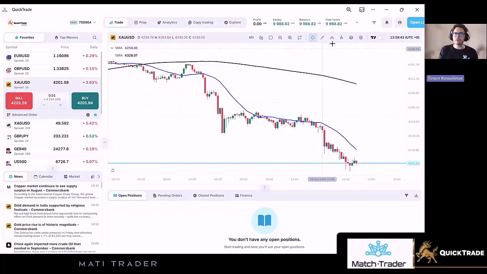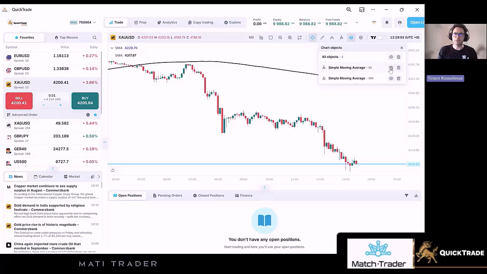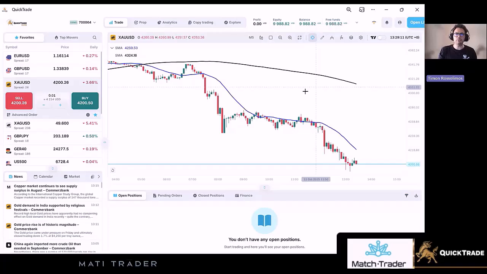Okay. So then you can go chart objects. You can see what your chart objects are. So think about this is my chart, and these are the objects that are on my chart. And I can now choose to delete them or change them. So if you click on chart objects, you can actually hide a moving average, or you can delete the moving average, or you can delete everything. Okay. And that is how you can use the charts with Match Trader.